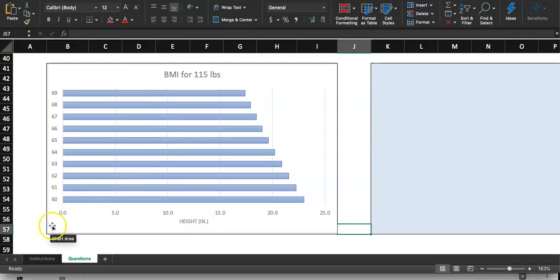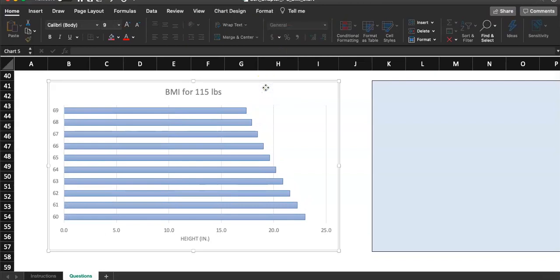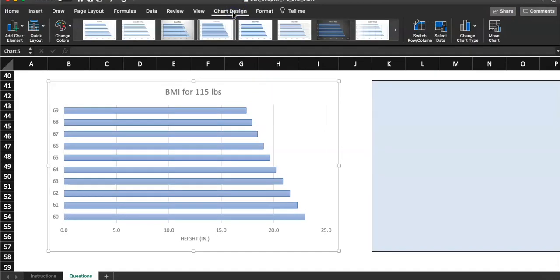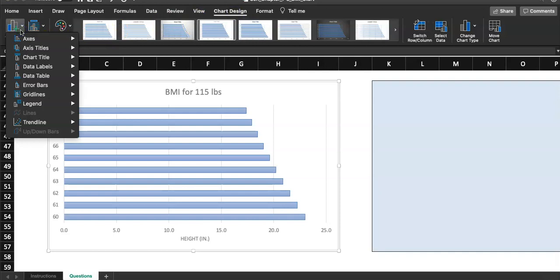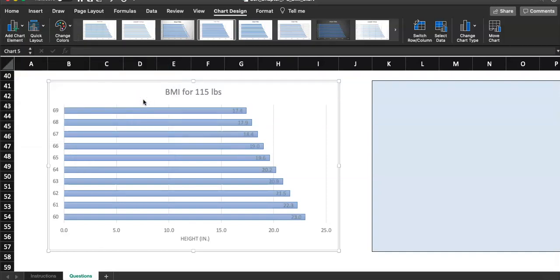I mean, they have these scales, 0, 5, 10, 15, 20, and 25, but it will be great if you can label these, right? So this is how we can label these charts or these bars. Click on the chart, click on chart design, click on add chart element, and click on data labels. And then they want inside end. That's what they wanted. So I'm going to go ahead and click on inside end. Ta-da! So we see the BMI numbers popping up.